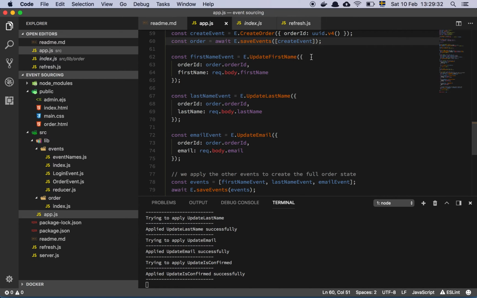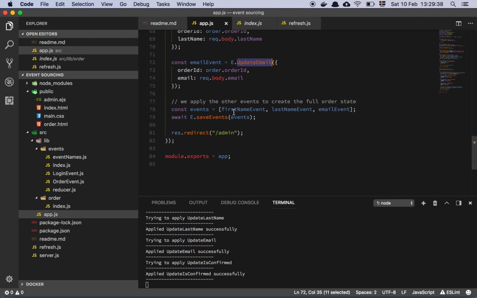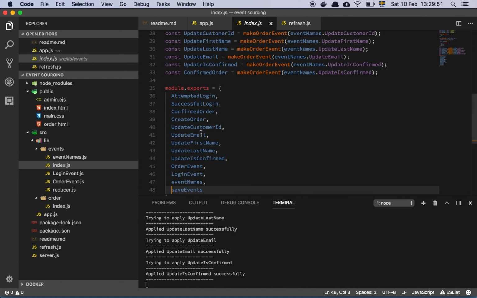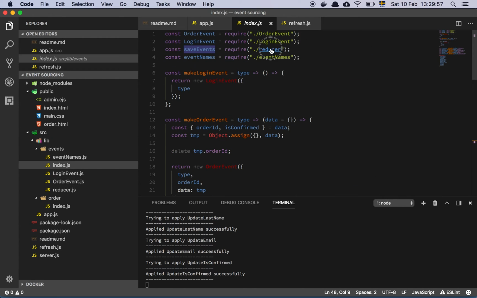So now we have an order, we create an update first name event, update last name event, and update email event, add those to an array, and then we save all the events, and then we redirect back to the admin. Awesome. Now let's go and look at this saveEvents thing. What's going on here? SaveEvents, it's actually this reducer here.